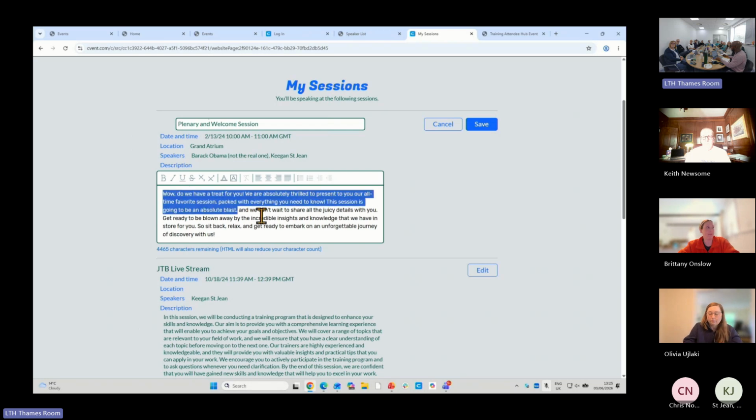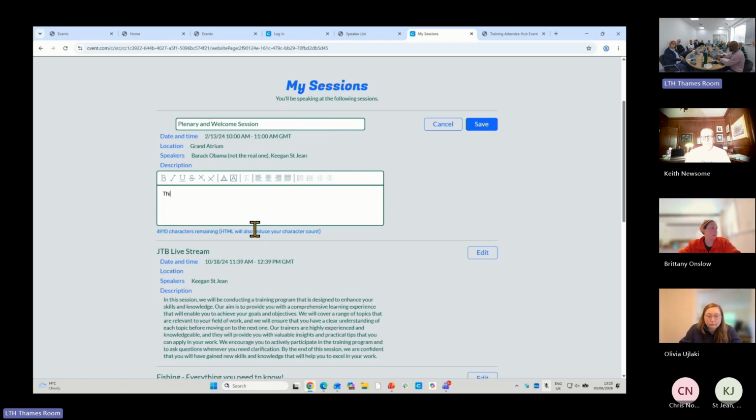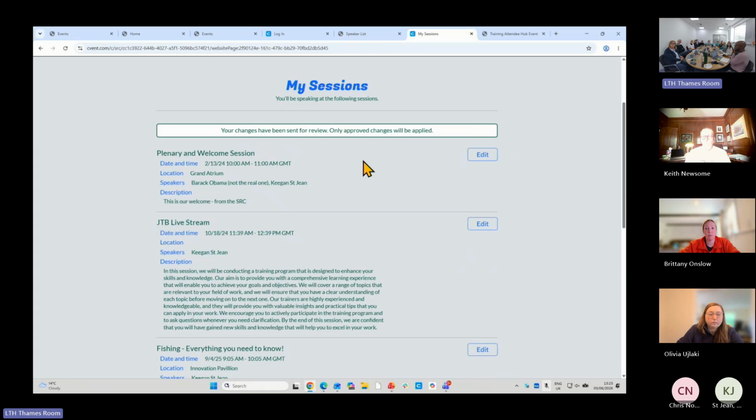Maybe I'll remove all of this text so it's easier to see. I'll say this is our welcome, the speaker resource center, and save. Now, you can have this gate kept, like mine is approved or has to be approved, but you can also do it so that when the speaker updates information, it goes straight to the event site without you even having to approve. And remember, whatever changes on the event site, I know we haven't gone to the attendee hub yet, but it will also appear on the attendee hub as well.